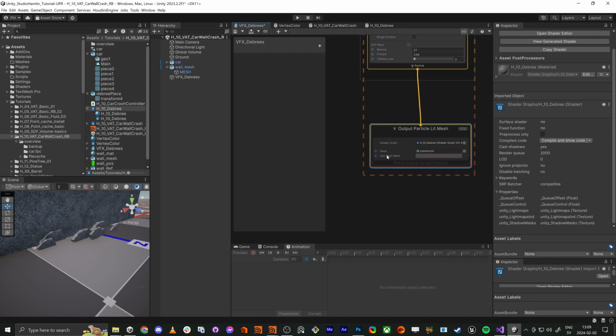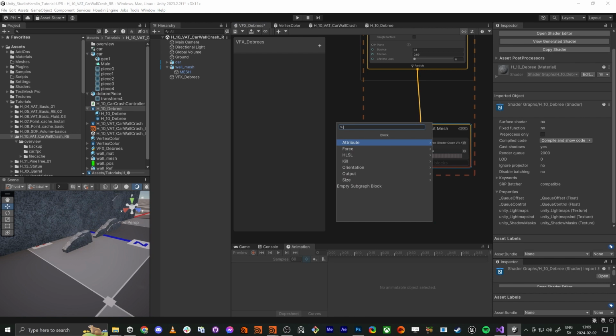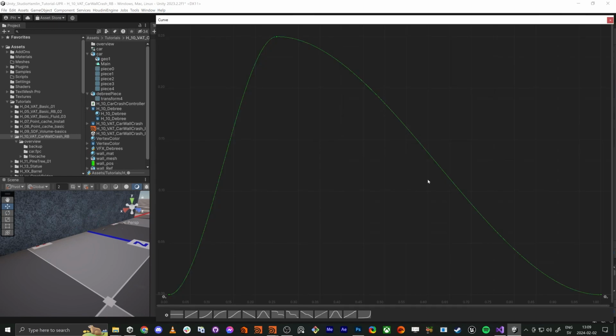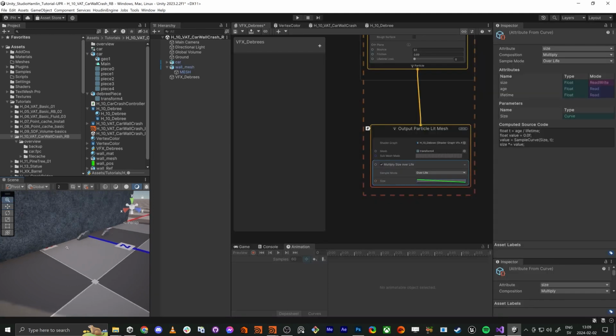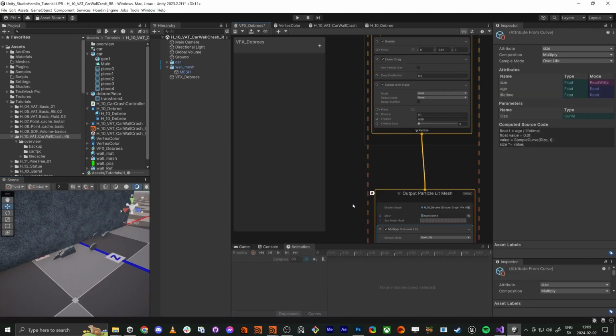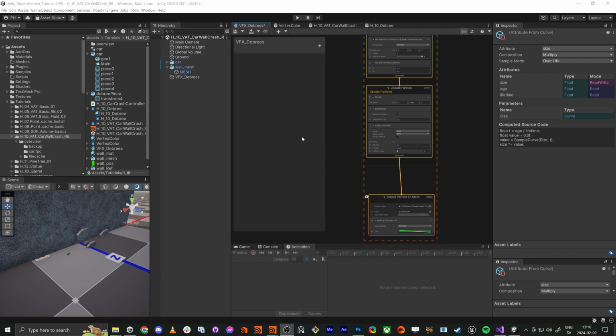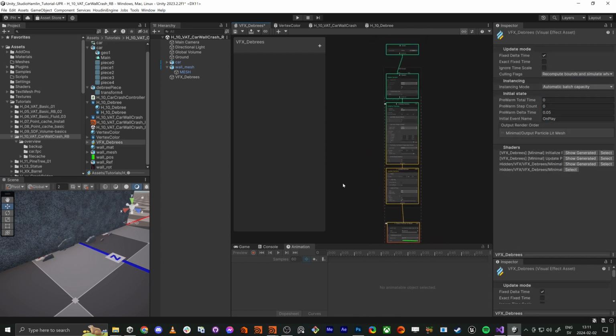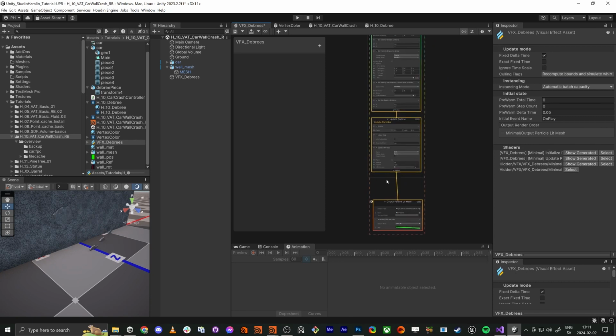And the last thing we're going to do here is multiply size over life. So they're going to be like this. Big and then small, right? So this is actually almost everything we're going to do.